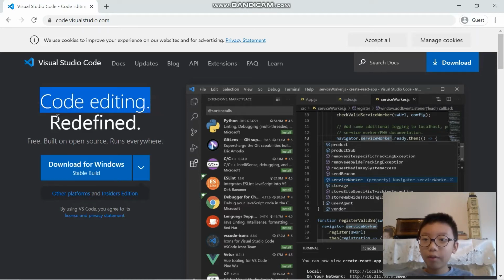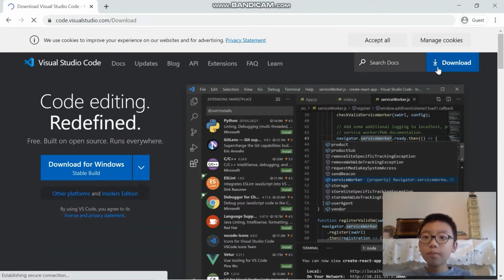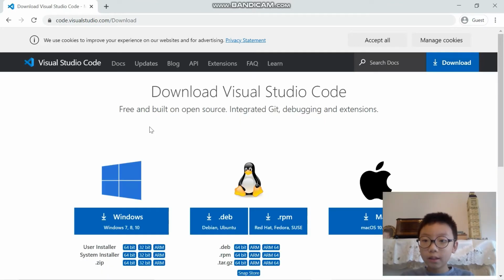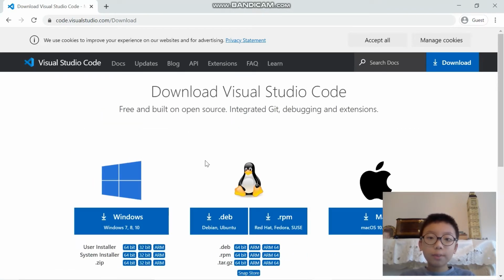Coding, editing, and redefined. Over here I'm using Windows, and this website will automatically detect what type of computer you're using. So if you're using a Mac, it will say download for Mac and so on. If you press download, it will give you the downloads website, and you'll see that there is a 64-bit and a 32-bit. The difference between 64-bit and 32-bit is that a 64-bit can only run 64-bit programs and so on.